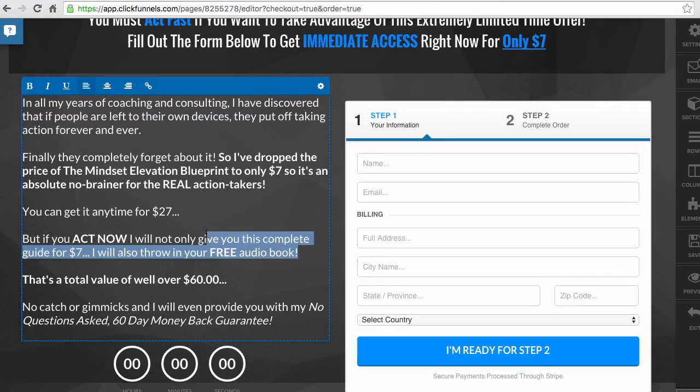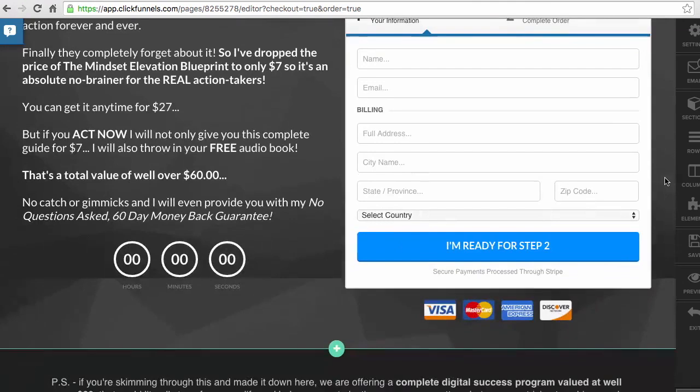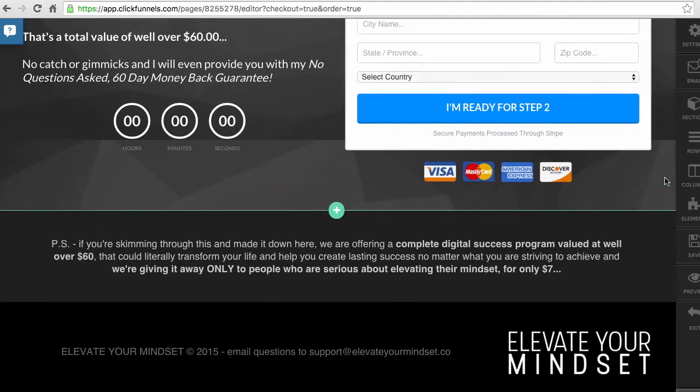It throws on more value, talks about the bonuses again. It's almost like a brief recap, but also it's kind of like a hard close. It's like, hey, I made you this great deal. If you don't want to take it, you're probably not a real action taker. So it definitely helps with increasing conversion rates, increasing purchase rates, etc. So that pretty much sums up this funnel.